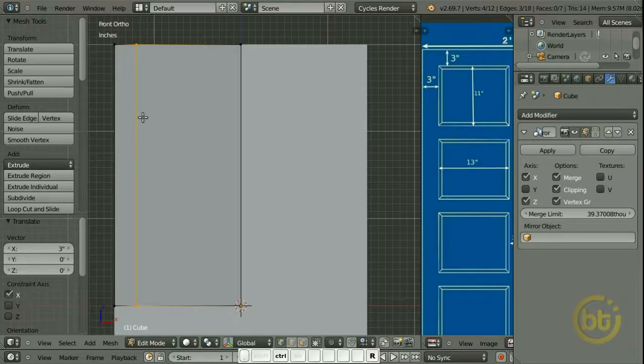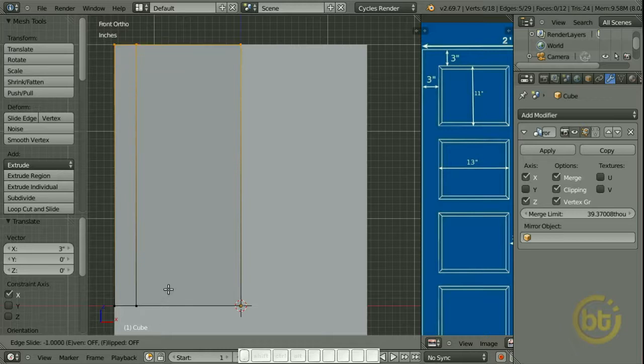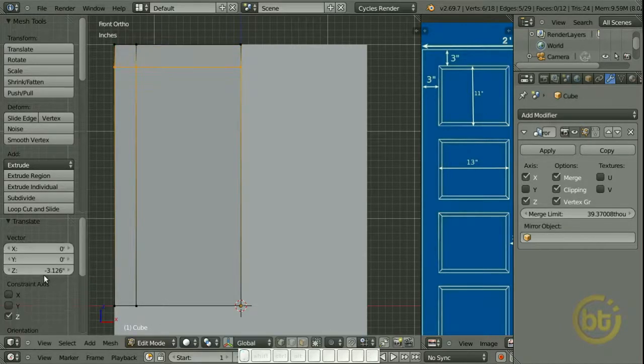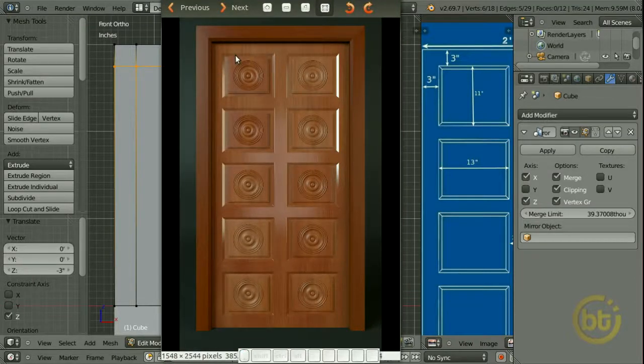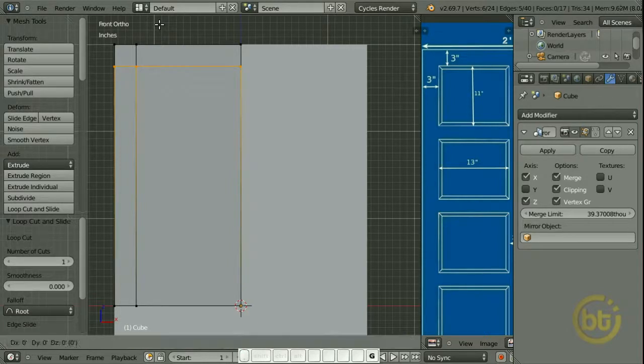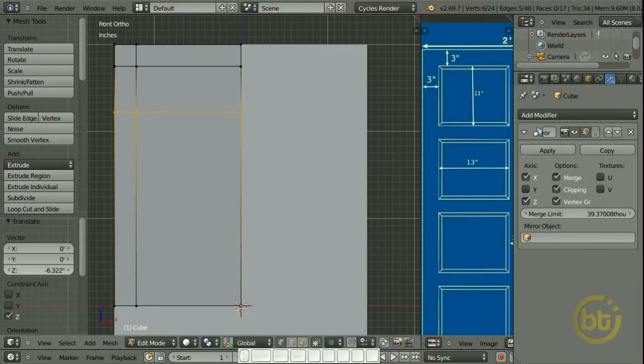And press Ctrl R to add another loop cut here. The top rail is also 3 inch. Just move this one up to this like that. G. Now lock it to the Z axis and set this one to -3 inch. And the length between this rail to this rail is 11 inch. Add one loop cut here. Just move this one up to this. G. Lock it to the Z axis. Set this one to -11 inch.